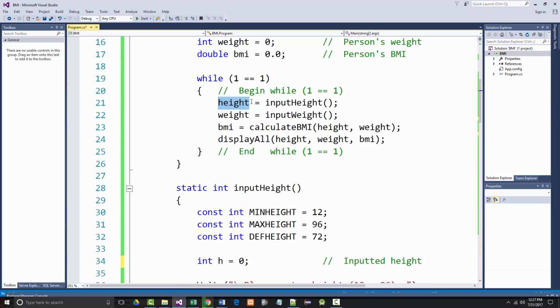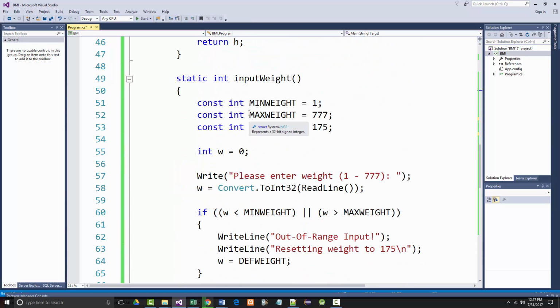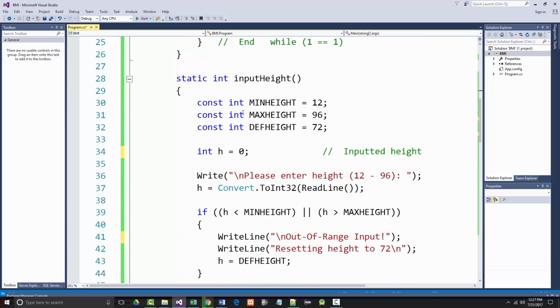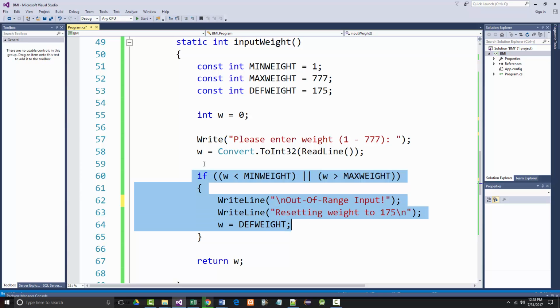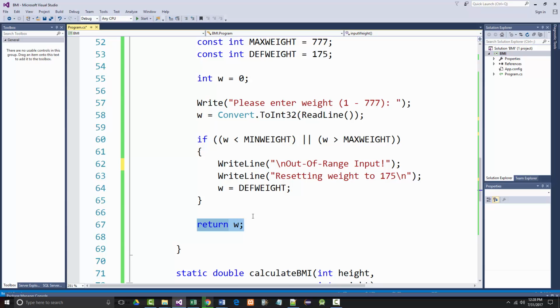Right into there. Then we do the same thing, but with weight. Yes, again, I could put a backslash n here. But this one, we've got a minimum weight of 1, a maximum weight of 777, and a default weight of 175. Here's our weight variable. We tell them to input a weight, and we tell them it should be between these two values. All right, and then we verify that it is, and if it's not, we give them a message and we reset it to the default. All right, but either way we return.